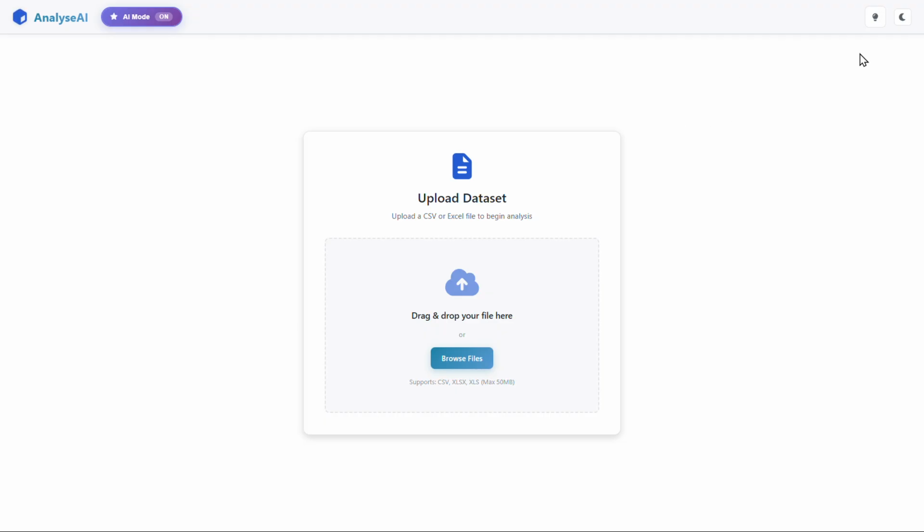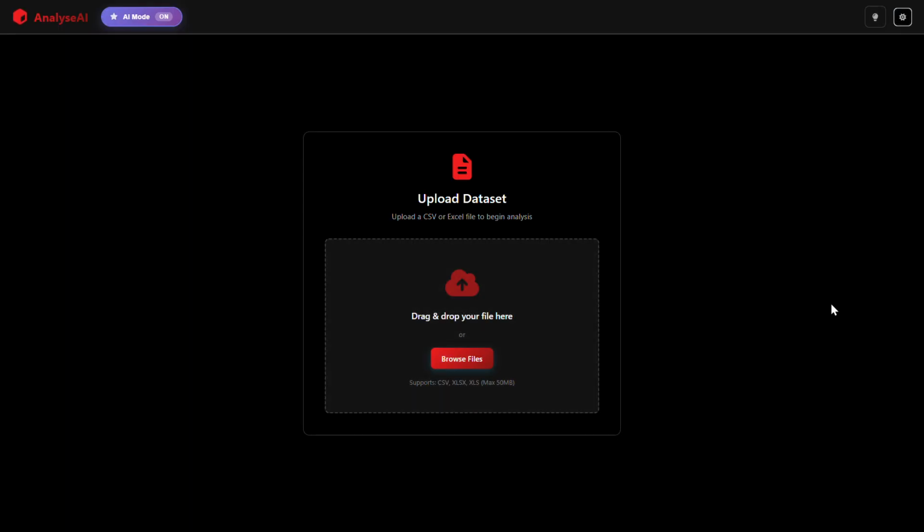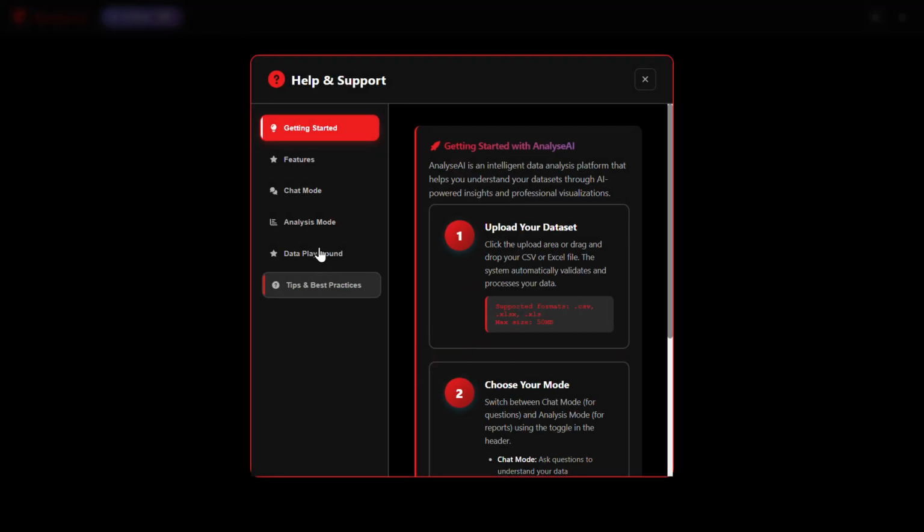So let's start. First of all, I want to change the design of this. So this is the dark mode, and the previous one was light mode. So let it be. Let's start with the second thing, which is help and support.